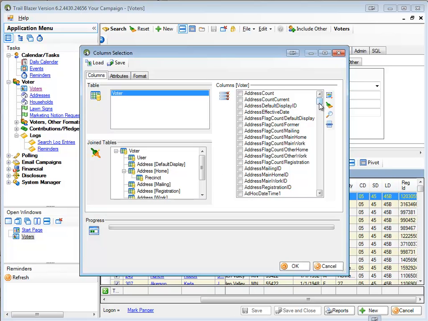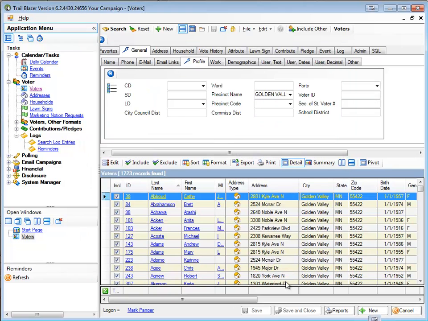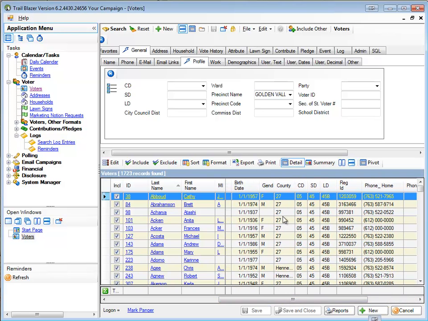For the phone number, I'll go down to the phone area, and I'm going to pick up phone home, and I'll pick up phone cell, and I'll even pick up phone biz. I'll click OK. And when I do that, those columns got added out to the end out here. There it is, phone, home, cell, and biz. But I still have the other columns that I really don't want.